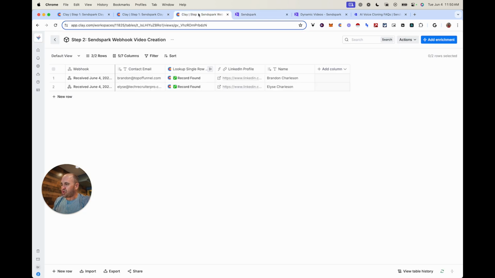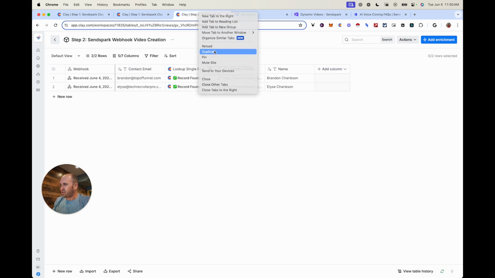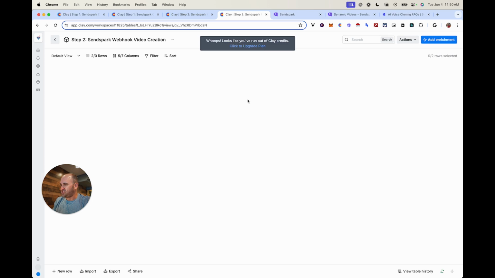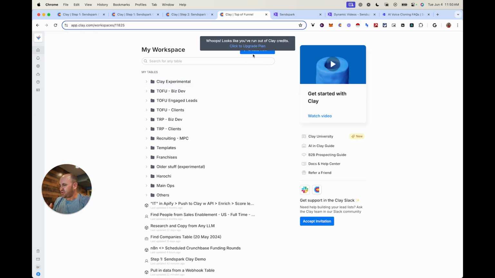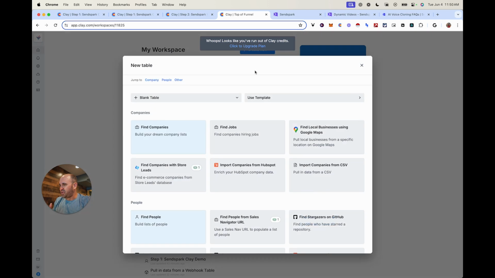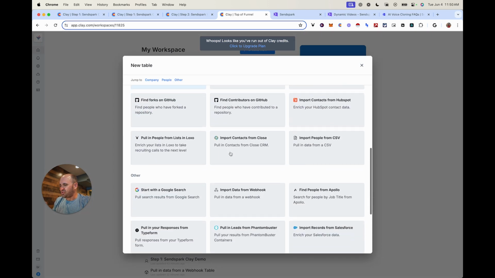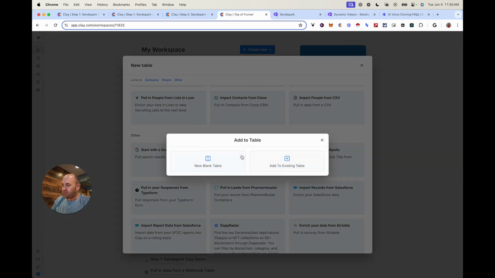Go to your Clay account, right? And we're just going to go ahead and duplicate it just for S&Gs. So don't mind the error there. I just like to burn through credits. It's all good. So we're going to create a new table, and then we are essentially going to import data from a webhook, right?